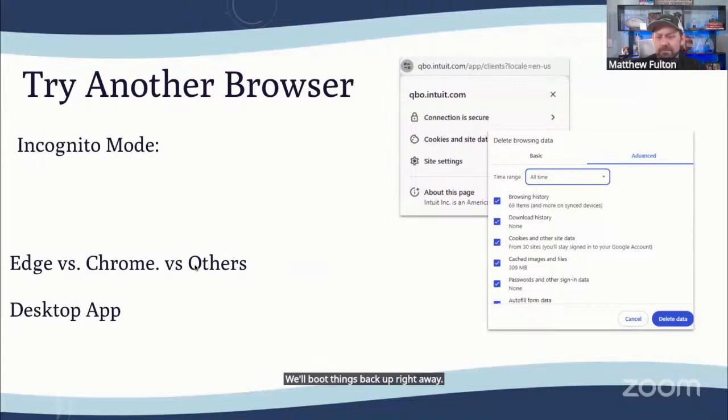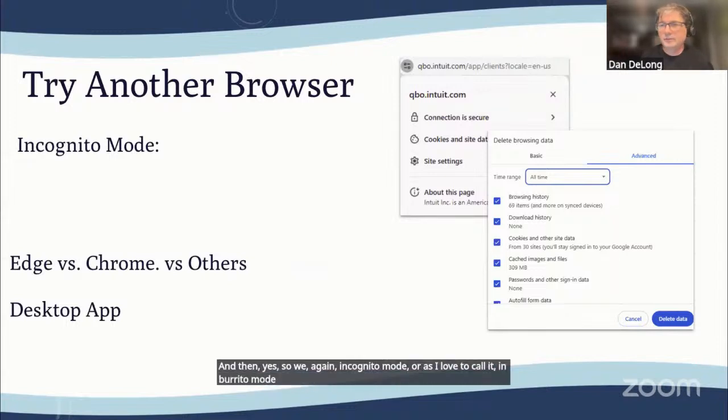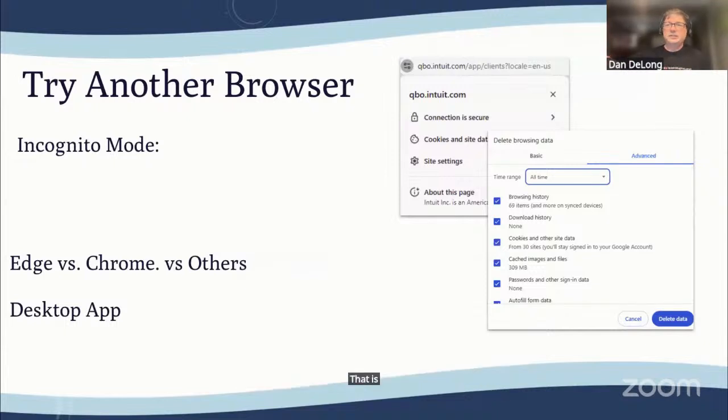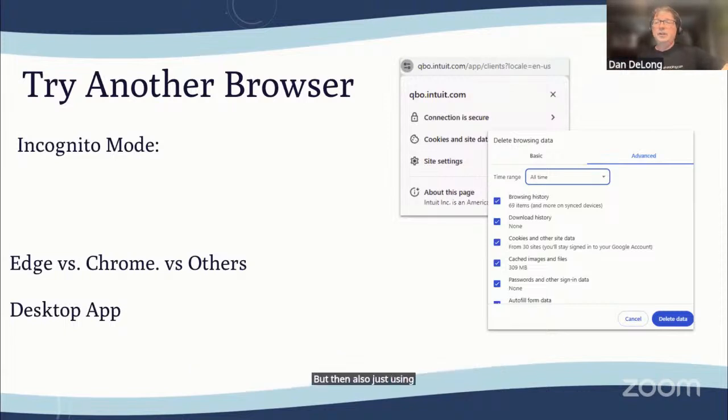Little side tangent, sorry. And then, again, incognito mode, or as I love to call it, in burrito mode, because I'm always thinking of burritos. That is the private browsing session inside of Chrome. Every other browser has its own take on that. Firefox will have in private browsing, or Safari as well. But then also just using another browser is a good thing that you don't normally do.